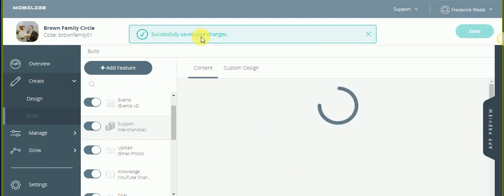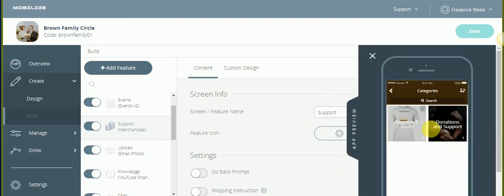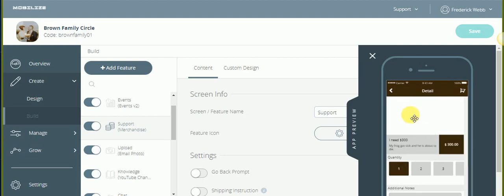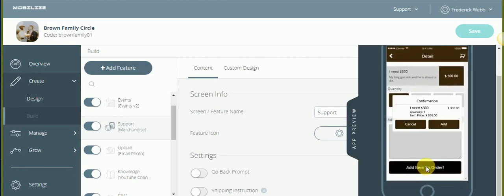Successfully saved your changes. When this wheel stops spinning here, we'll pull the app back out. And now you see we have a category called donations and support. I need $300. You can click there. My frog got sick. He is about to die. And then somebody can come here, add the item to the order, add it.